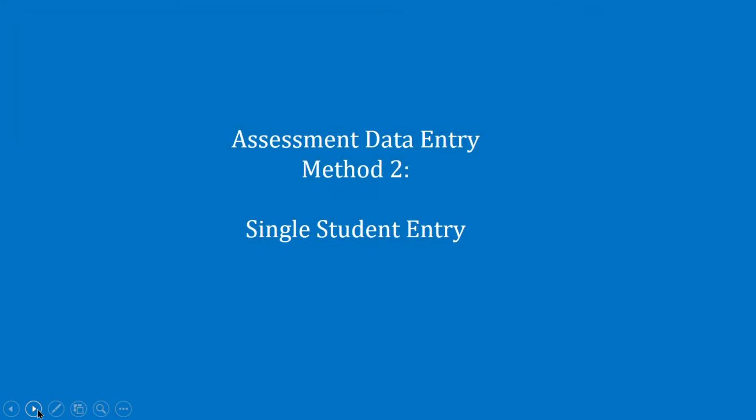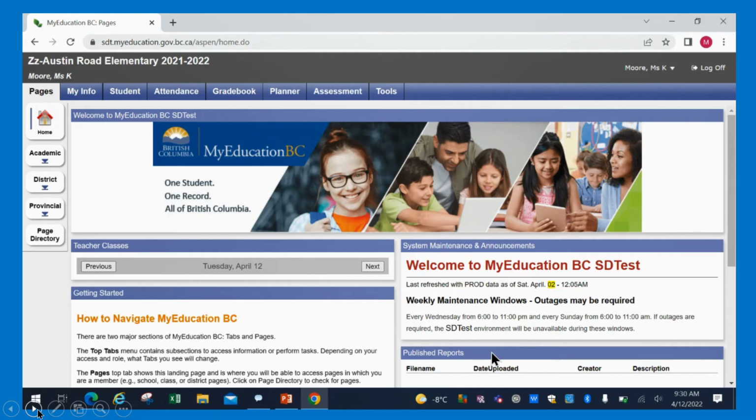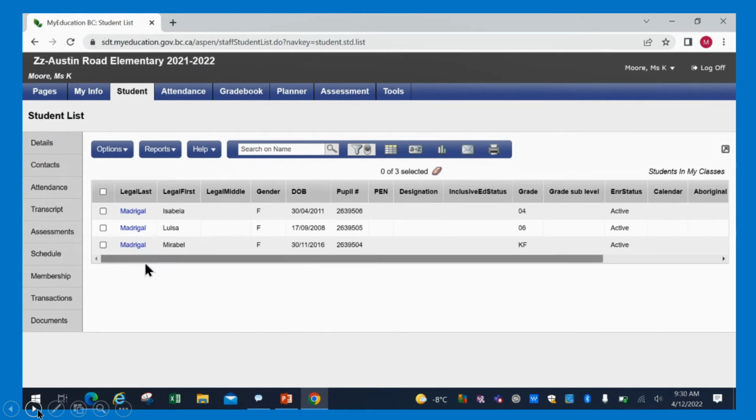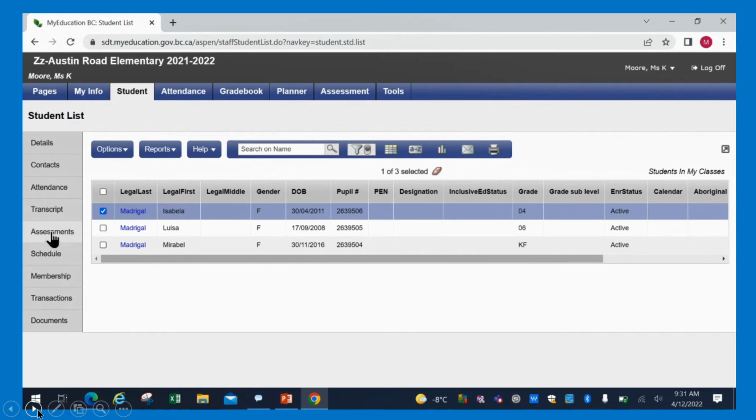A second method of entering assessment data is through the Student Top tab. I can see the list of my students in my class will appear. I can select a student that I wish to enter an assessment for by clicking the box beside their name and going into the Assessment Side tab.